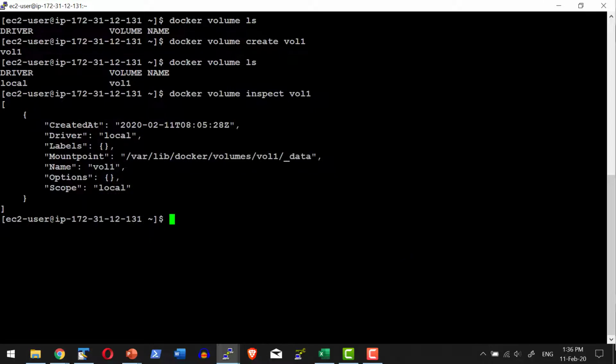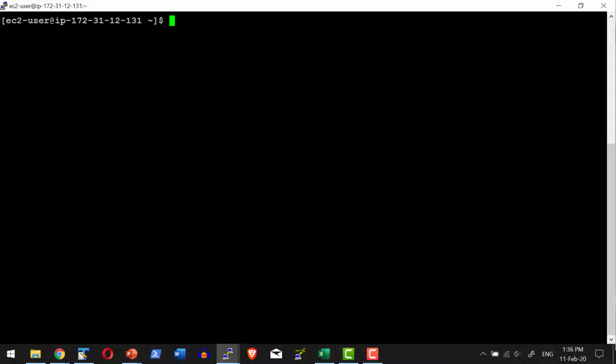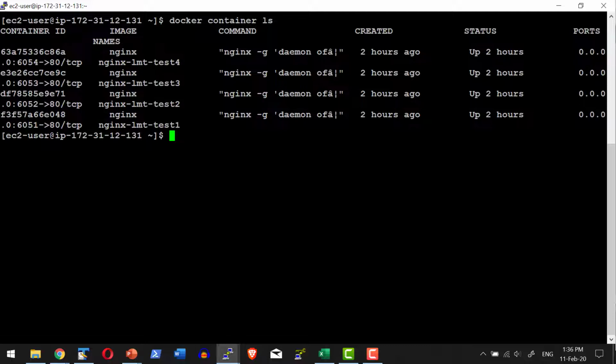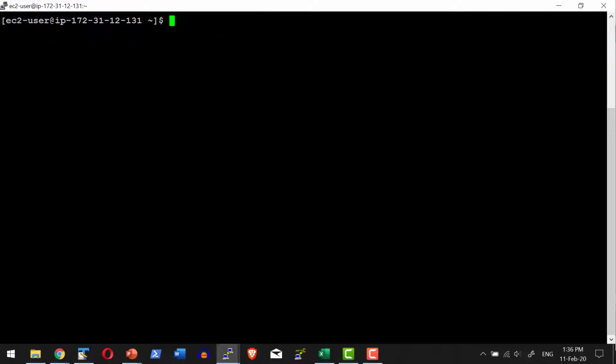Now let me go ahead and create a new container by mounting this specific volume. Let me list the containers available. Container ls. So these are all the 4 containers available. Let me go ahead and create a new container. Docker container run in the detached mode, and name of the container volume1, and I am going to mount it. The source of the volume is vol1, and the target, it will get mounted against the folder.